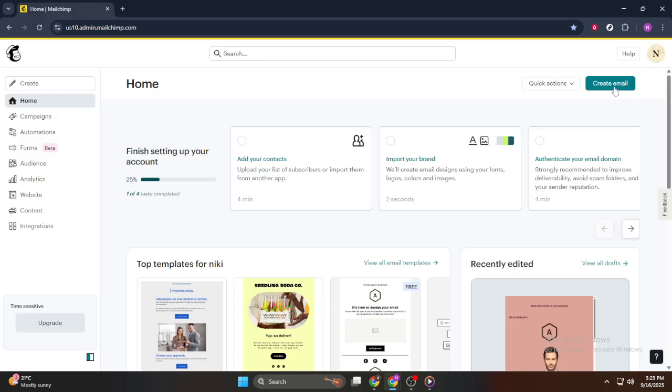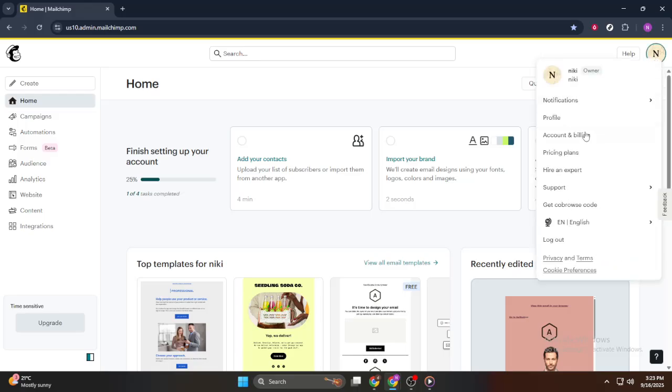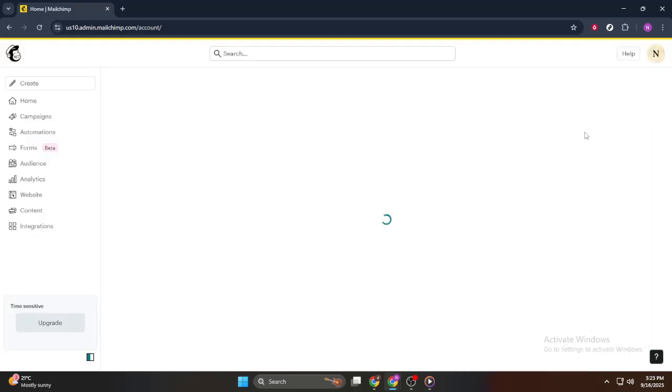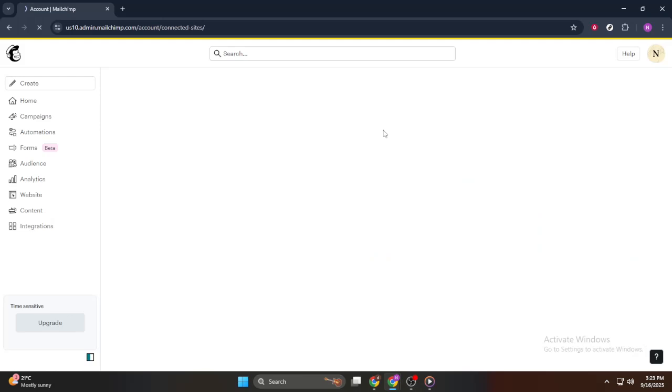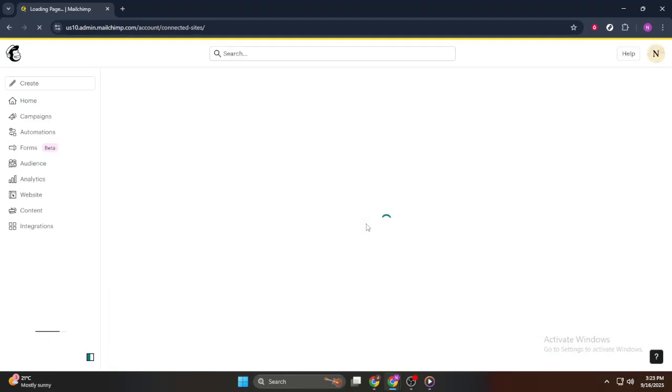Now, as you're in the perfect position, find and select the Account and Billing option. This is where you manage everything related to your Mailchimp account, including integrations. Don't rush, as this may seem like any other menu item, but it holds a crucial component of our process. Once you're in the Account and Billing section, proceed to click on Integrations.